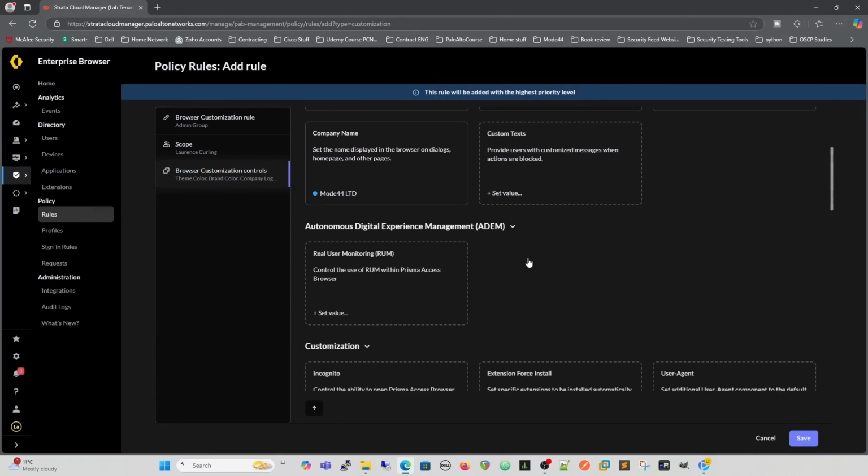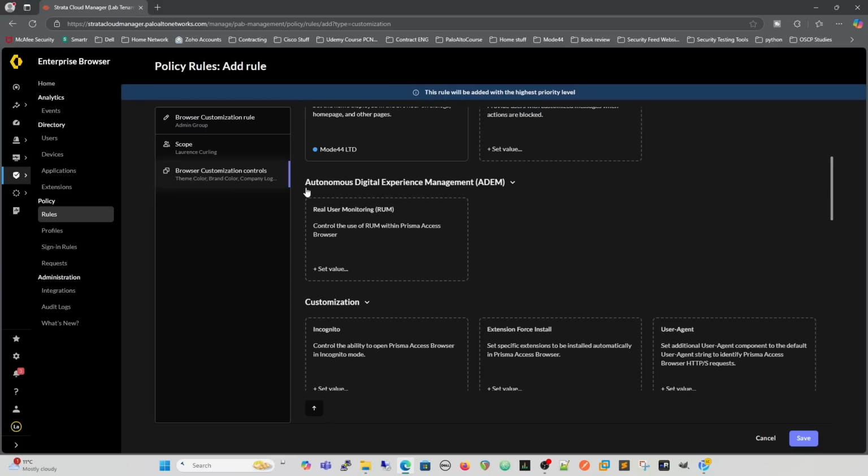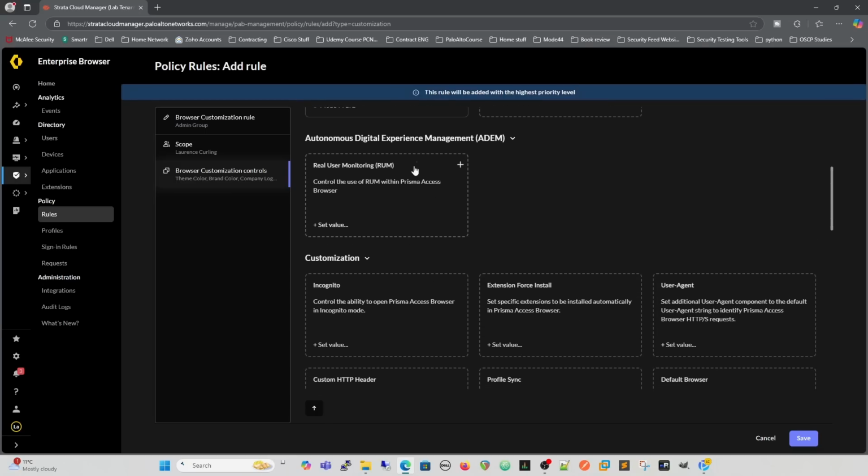Okay, so you can have other selections like ADEM, which is, as it says, experience management. So it's all about managing the experience of the user, understanding what the parameters are on the user machine, and being able to troubleshoot issues very quickly. Exactly the same as ADEM within Prisma Access, and you can get a license for it on the firewalls as well.